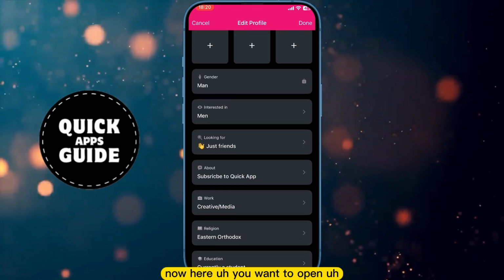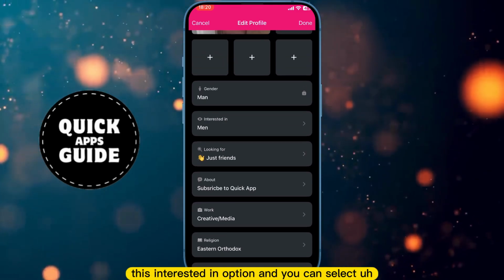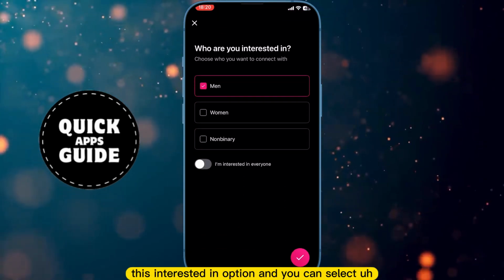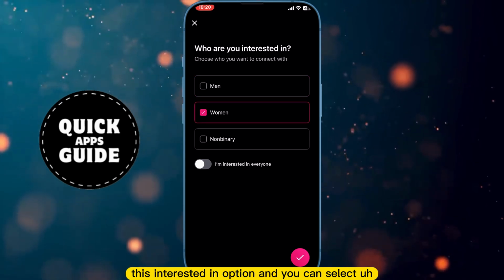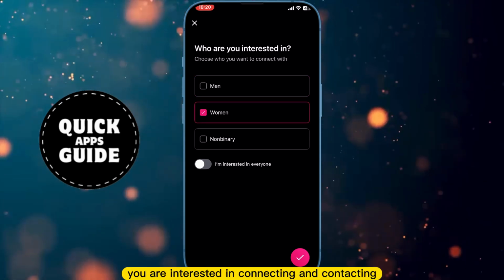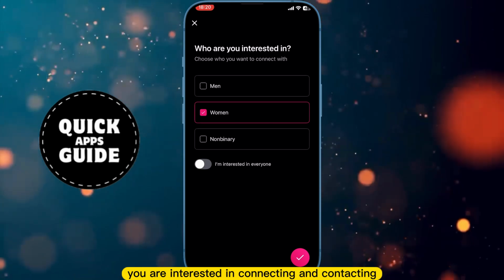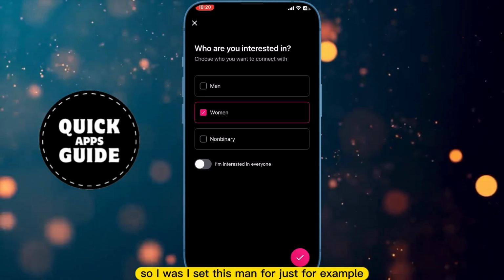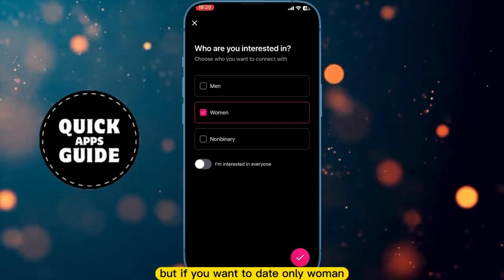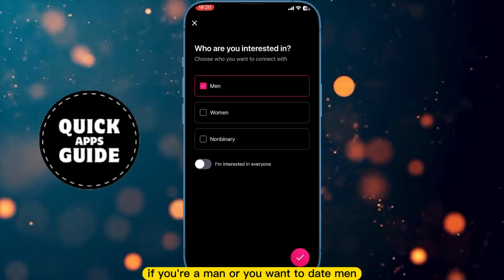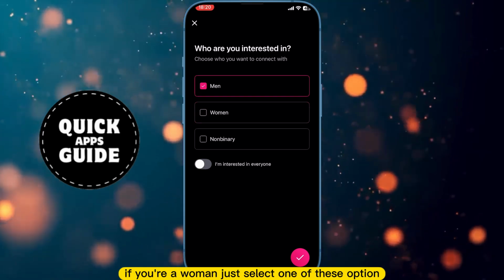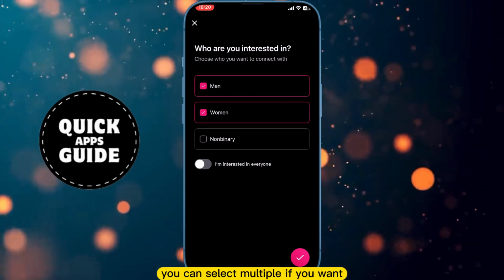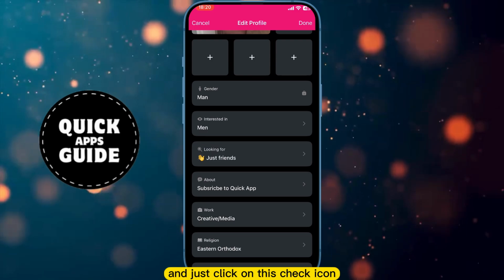Now here you want to open this Interested In option, and you can select in which gender you are interested in connecting and contacting. So I set as man just for example, but if you want to date only women if you're a man, or you want to date men if you're a woman, just select one of these options. You can select multiple if you want, and just click on this check icon.